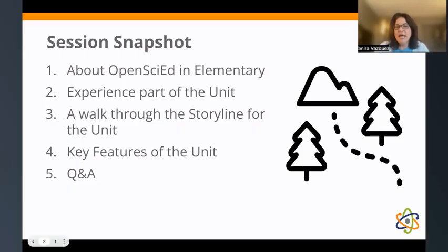Elaine's also going to help us walk through the storyline for this unit. So we get to talk just a little bit about every single one of the lessons in this unit so that you have an idea of what this looks like from beginning to end. Then we're going to talk about a couple of key features of this unit, some exciting things that Elaine wants to share with us about things we love from this unit. And then at the end, we will stop everything and answer some questions.